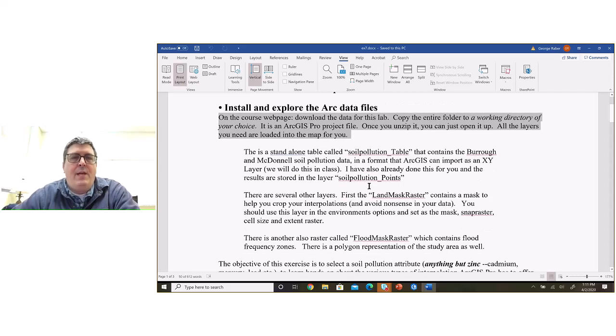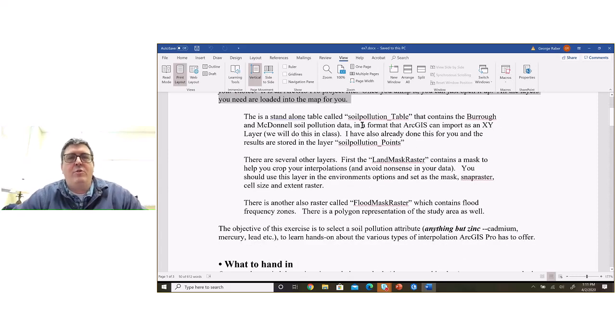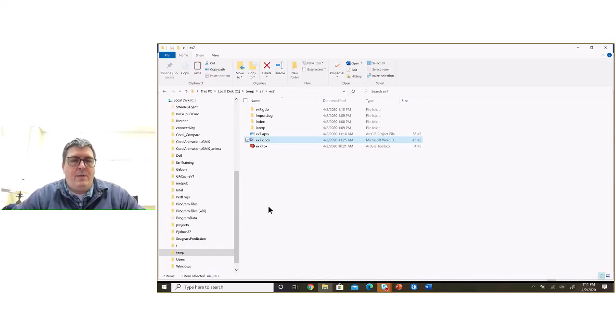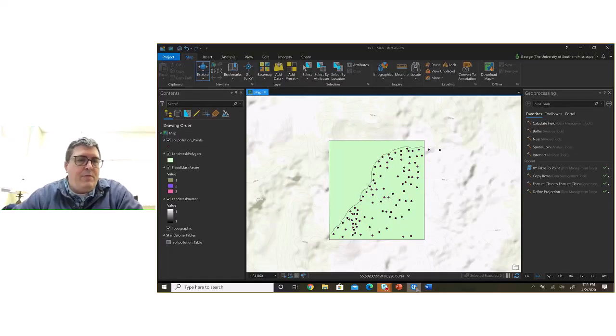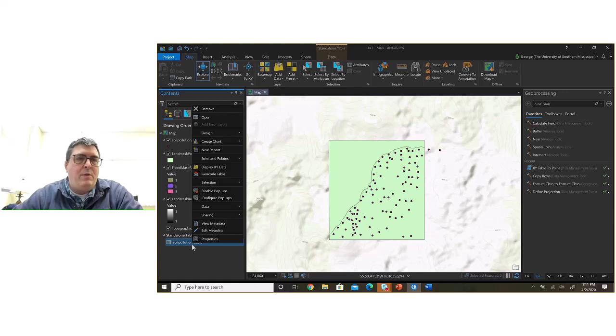And you'll notice that there is a standalone table called soil pollution table. Okay. It contains the Burrow and McDonald soil pollution data. So this data is actually the data that was for that textbook. Okay. And by default, I'll show this to you here. I'll go back into ArcGIS Pro. By default, let's look at this soil pollution table.